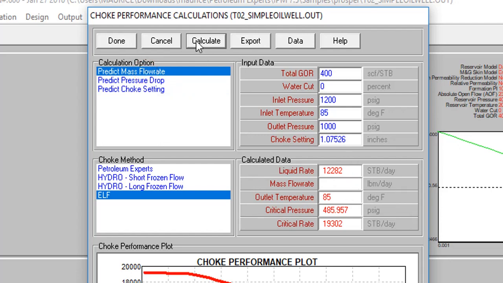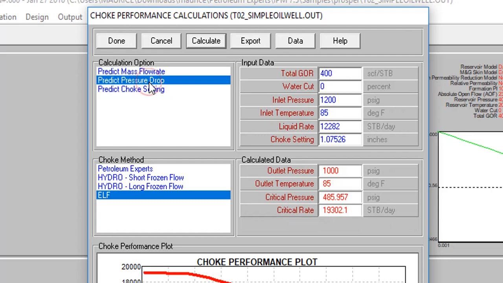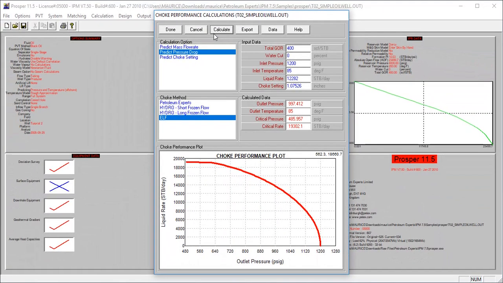Now, what if we actually want to predict the mass flow rate? Let's calculate this. The mass flow rate is, wow, 4,553,550 pound mass per day. So you see. What if we want to predict the pressure? I've already specified the outlet pressure, so let's just take it. It's actually saying it's 997.412 PSIG. So that is how to go about the choke performance.